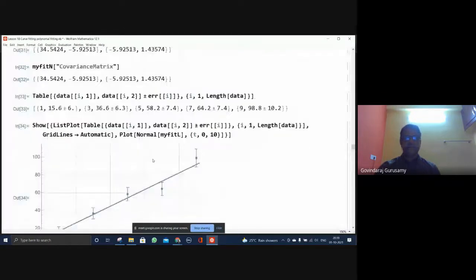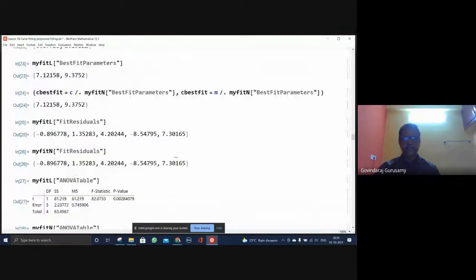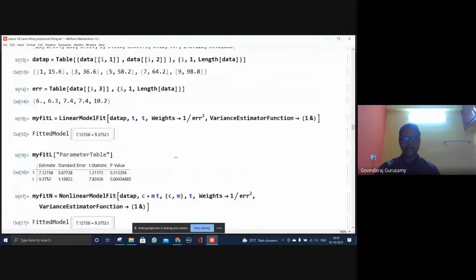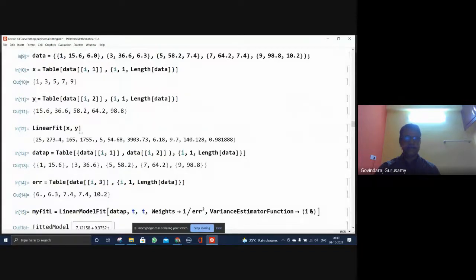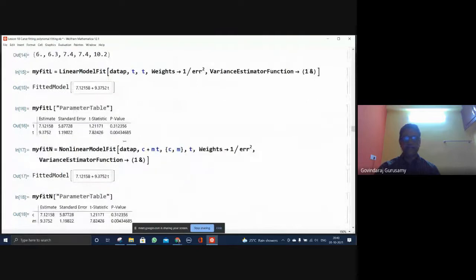So now, when you have an error, you don't have to worry. Please remember that this should be taken care of. Otherwise, your parameters may not agree with the parameters you get. For example, if I do a linear fit, my parameters are 6.18 and 9.7, whereas taking the weight into consideration, these are the parameters. These two are parameters. They may not match.